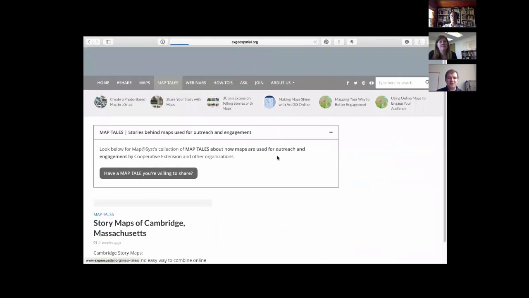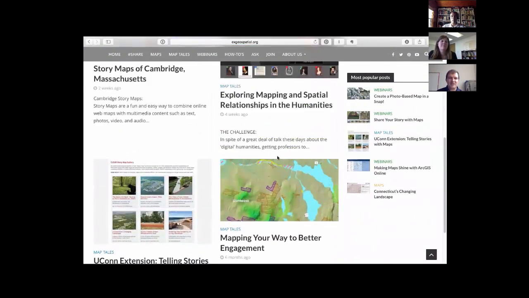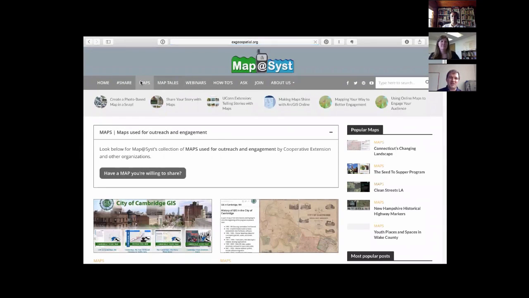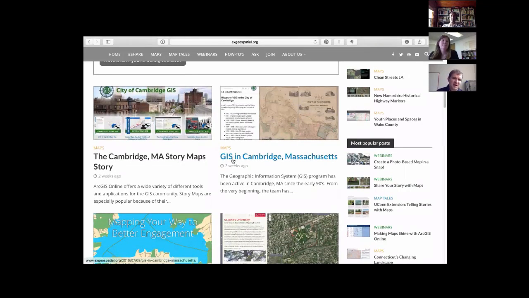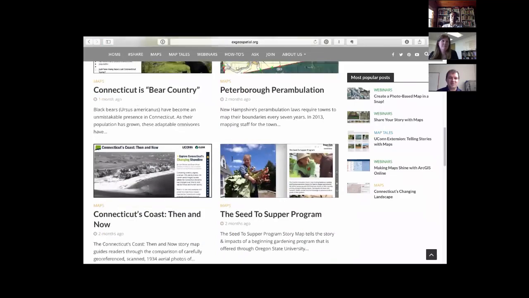You click on map tales. We're trying to build up different ways in which people are using maps for outreach and engagement. But one thing I think is really cool is if you just look here and click on maps, here are examples of online maps, mostly story maps, but not all. They're being used for outreach and engagement purposes.